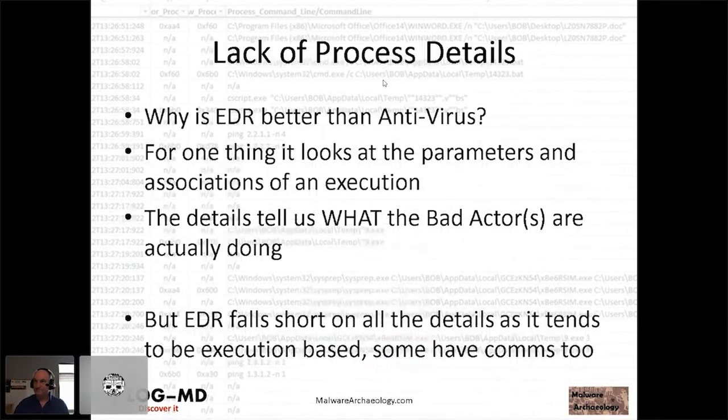So what are we seeing out there? Well, lack of process details. Why is EDR better than antivirus? Well, one, process details, by the way, is the process execution, right? The daemon that executed and what the parameters of that execution are. One thing EDR looks at is things like the parameters, right? The dash, whatever, net use, whack whack, server name, whack, share name. And of course, the parameters are where all the good stuff for IR people lies. The details tell us what the bad actors are actually doing. And I'm going to show some examples of that.